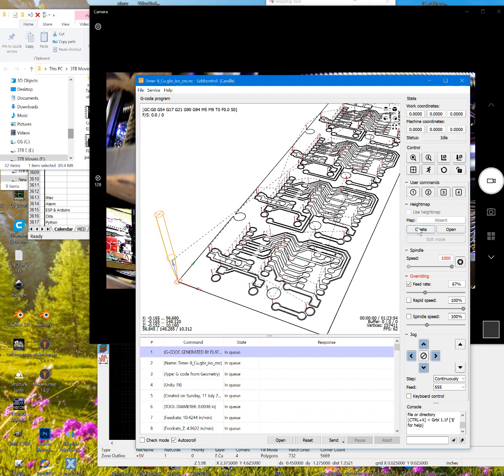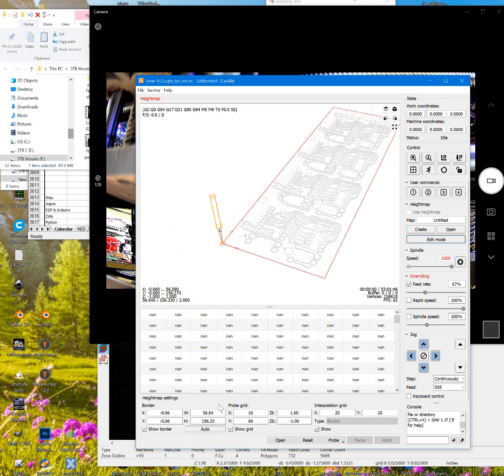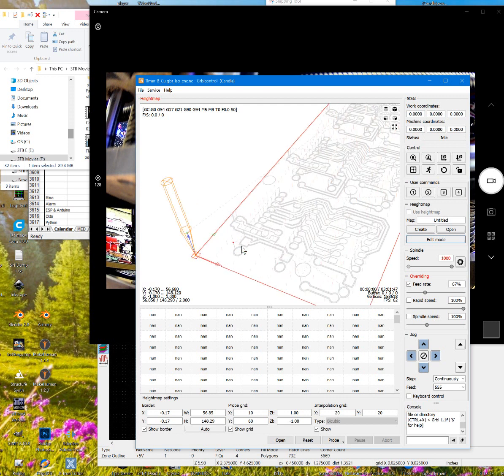So you come over here to your height map, you hit create, and that brings us in here, but then you come down here and hit this auto button, and that actually sizes it to the actual copper, so that's where it's going to probe. And all these little ticks you see here, these are your grid.